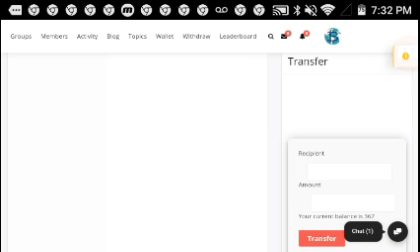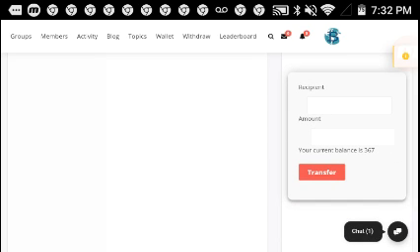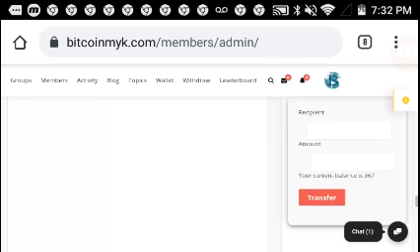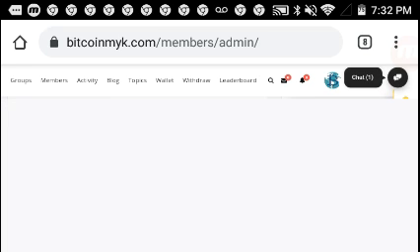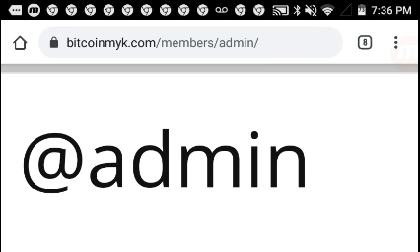All right, in the bottom right hand corner, you should see your transfer wallet function, right? So what you want to do is come here. You're going to click in the recipient to take the money out of this platform and put it on another chain. You're going to always send to the administrator, right? So you're going to type admin in the box. And once you do that, type the amount you're going to send.